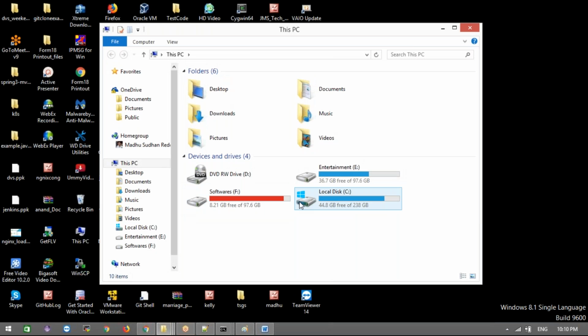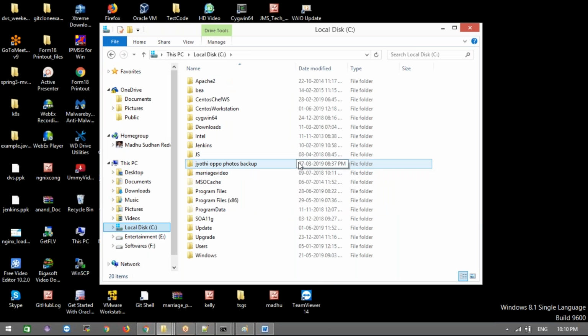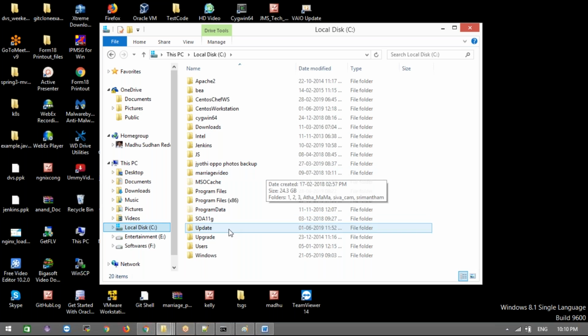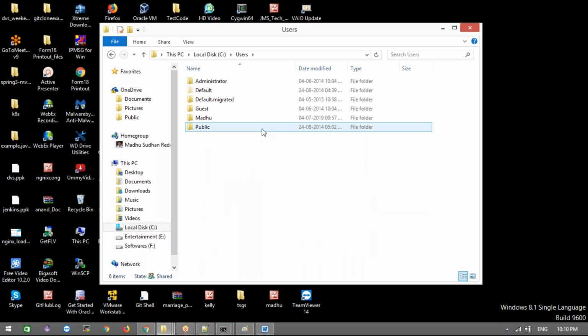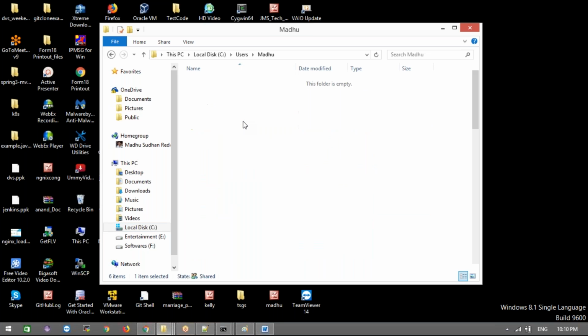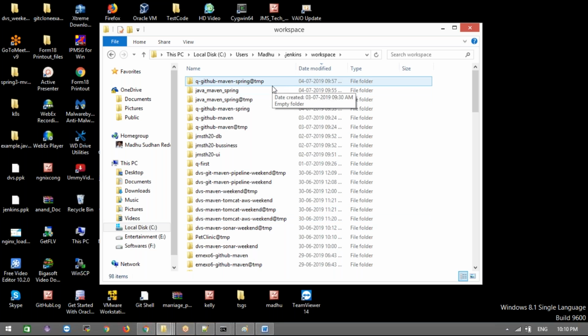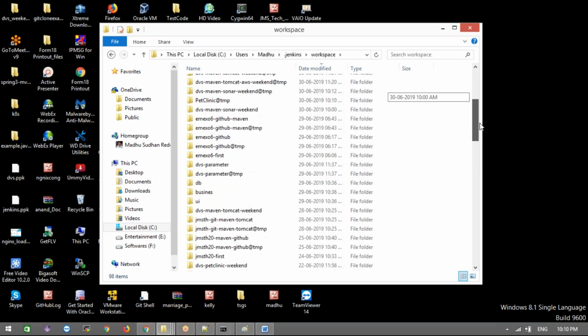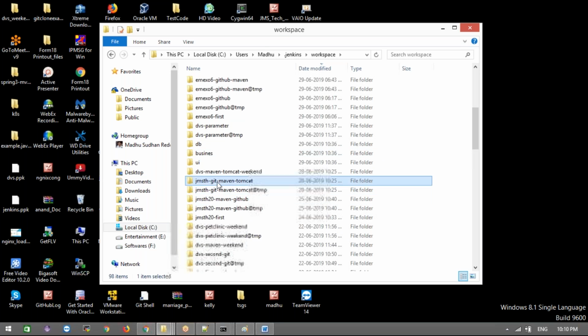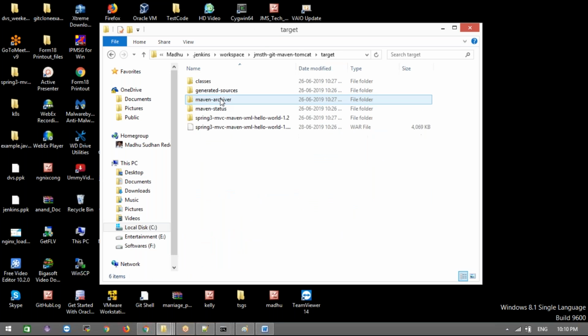Under which folder are all artifacts located? In a Windows system, it's the target folder. Users, my username, .jenkins, under workspace. Under workspace, the name is the JMS TH GitHub Maven project. This is a project, and this is the target folder.